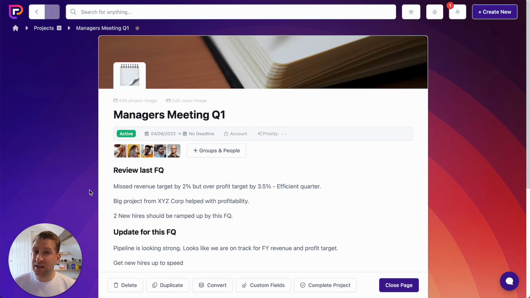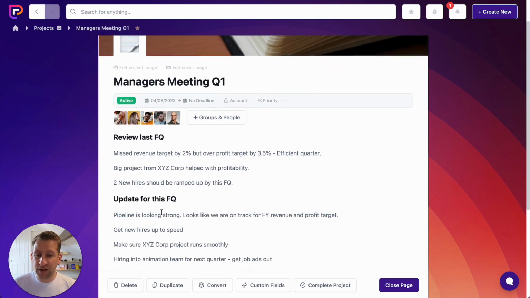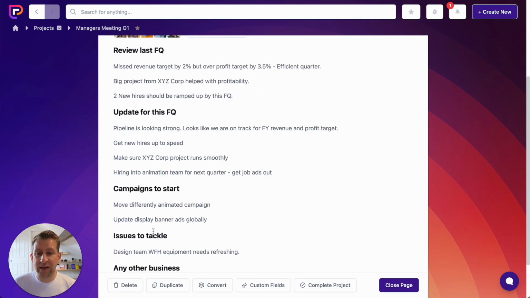And what we've got here is a very typical manager's meeting style structure. So, we've got a review of last quarter. We've got an update for this financial quarter, campaigns to start, issues to tackle, and any other business.